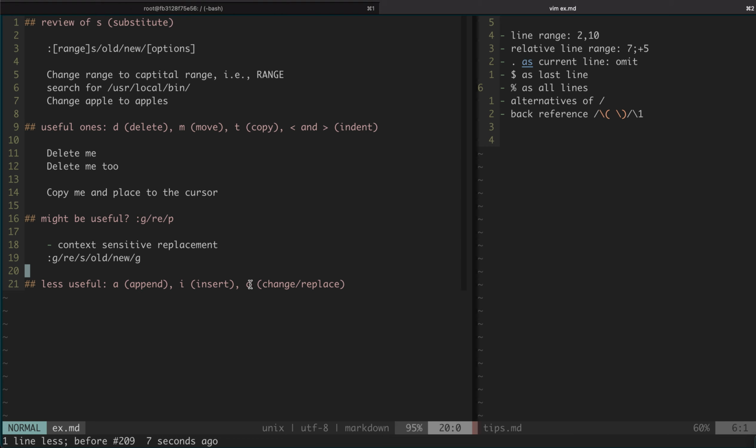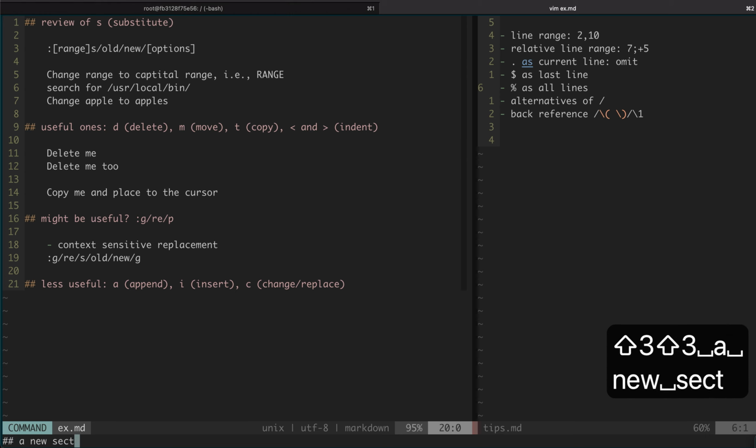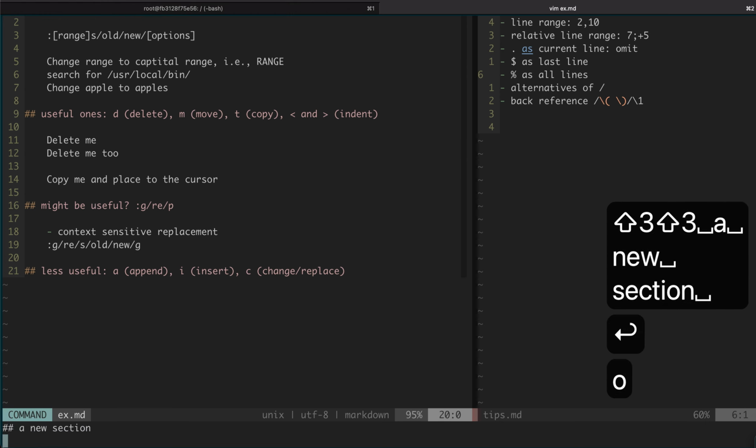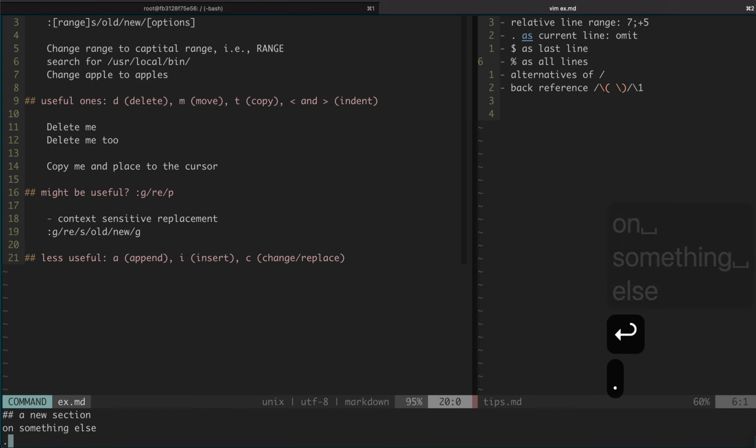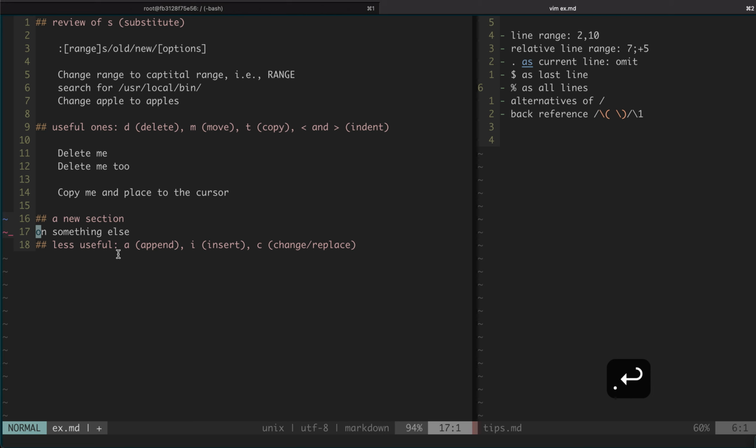Okay, so for c, it will completely overwrite one line. For example, let's say I want to overwrite line number 16. I can say 16c. I mean, you can do a range as well. Let's say 16,20c. A new section, something else. Then you can see it replaces all those lines.